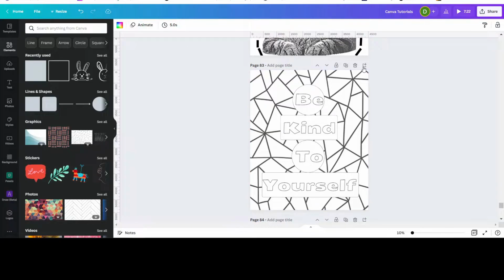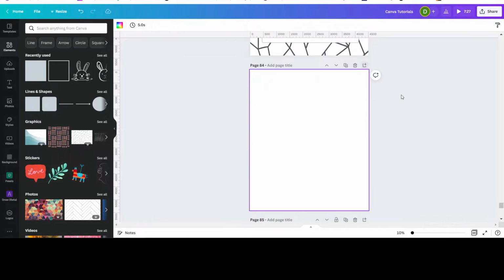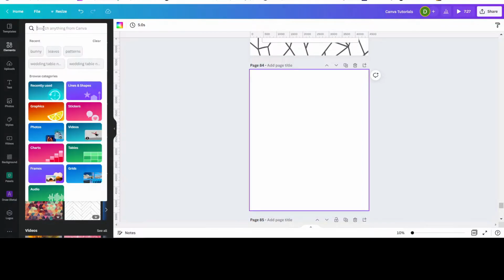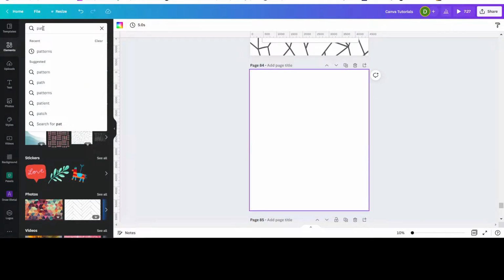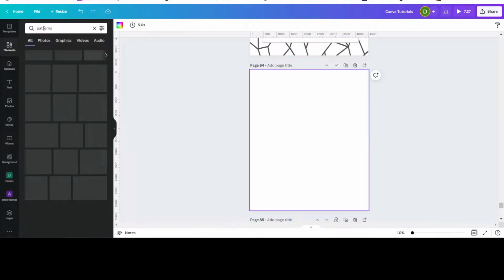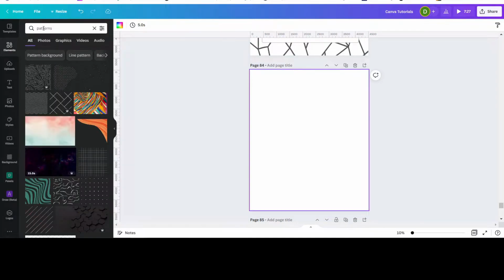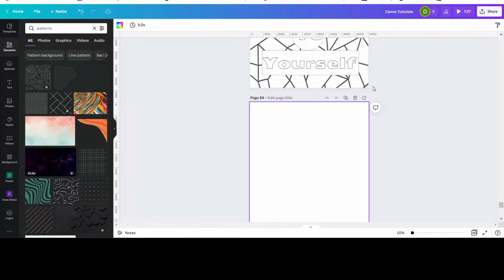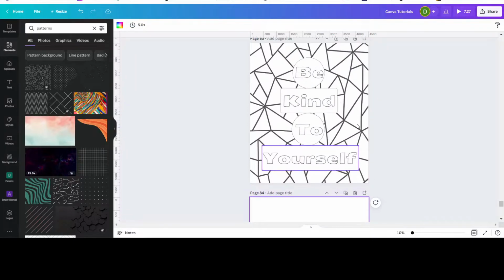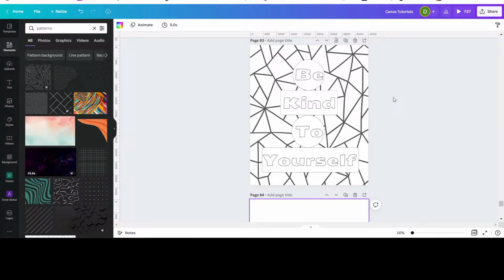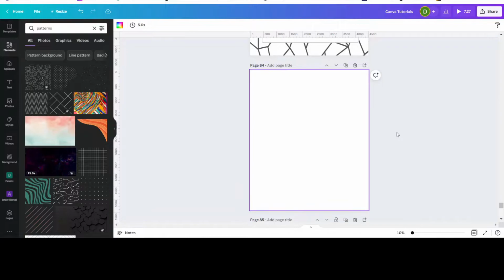pattern. First thing you do is you add a page, you go to elements, you type in whatever you want to, but in this case, it's patterns. So you look for a pattern. Now you need a pattern that has spaces so that it can be colored. Now this is more for a maybe a teenager sort of coloring book. So let's look for patterns.